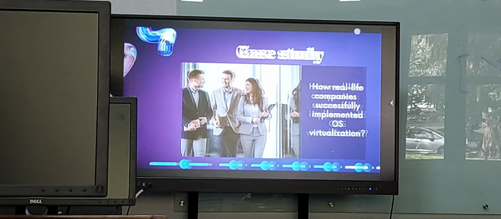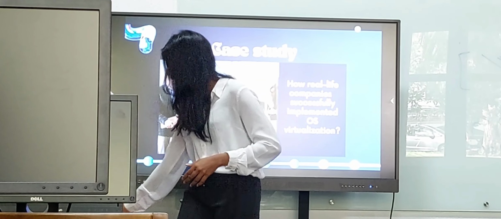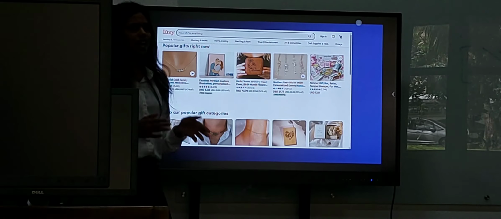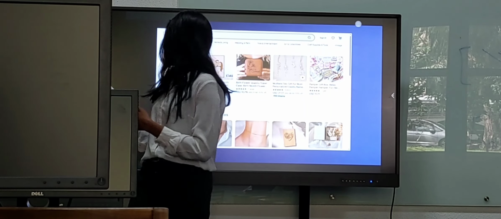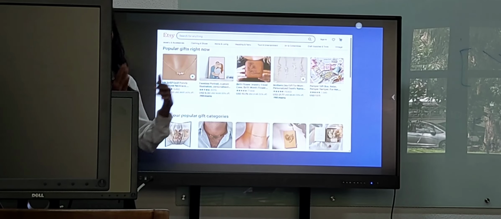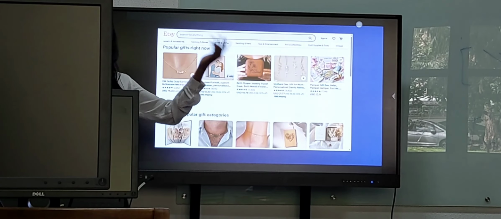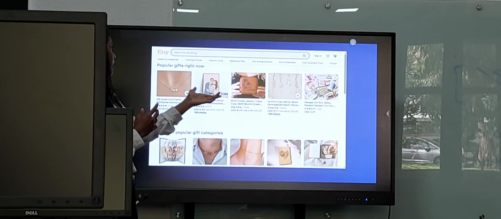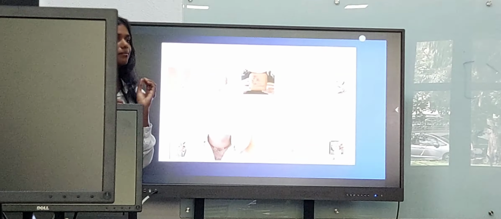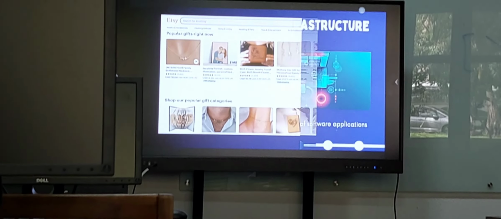Alright, now let's see how real-life companies successfully implemented OS virtualization. This is Etsy. It's an online marketplace. I'm sure that most of you have probably heard about Etsy. It's a fashion online marketplace popular in the European and Western world. Etsy is a website that has millions of active users and billions of page views per month. So let's see how Etsy has implemented OS virtualization.